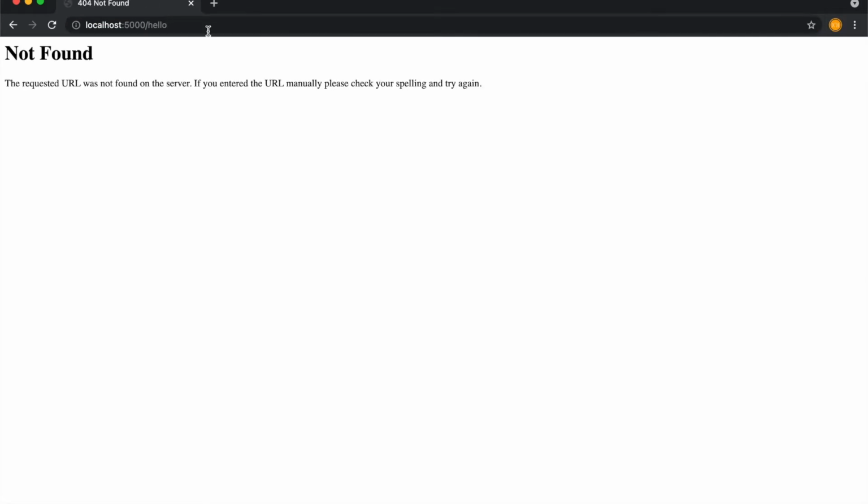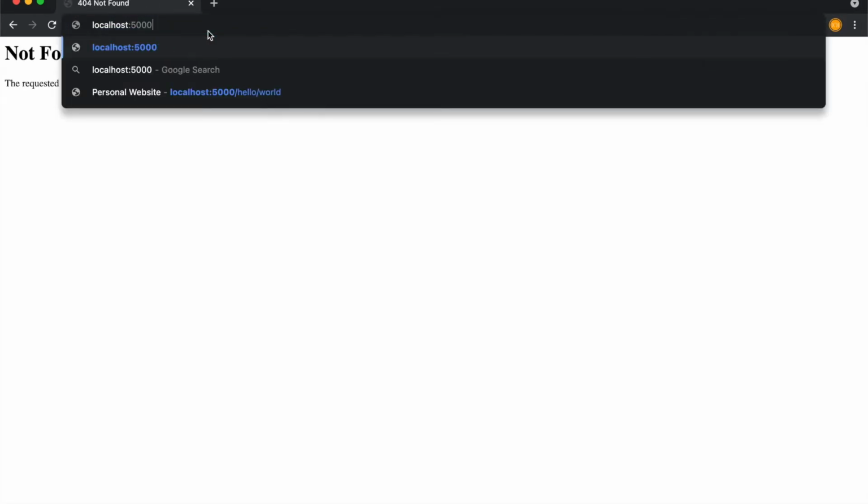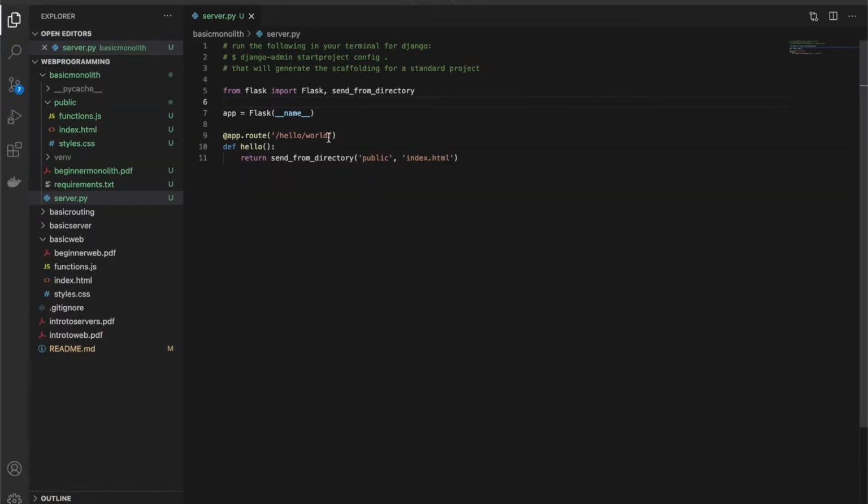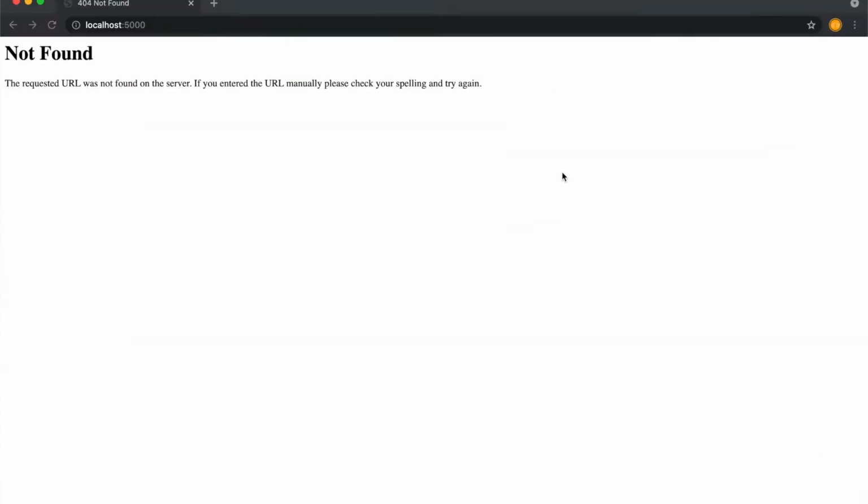Alright, I'm going to show you that all of the other routes don't work and only /hello/world works. And now we're going to change that to be just the root. And then we're going to kill our server, and then we're going to restart it again.